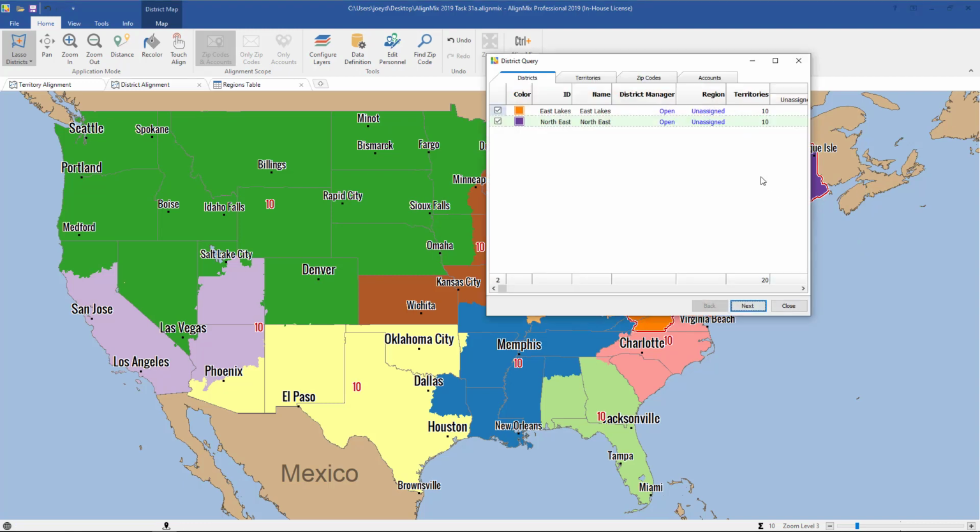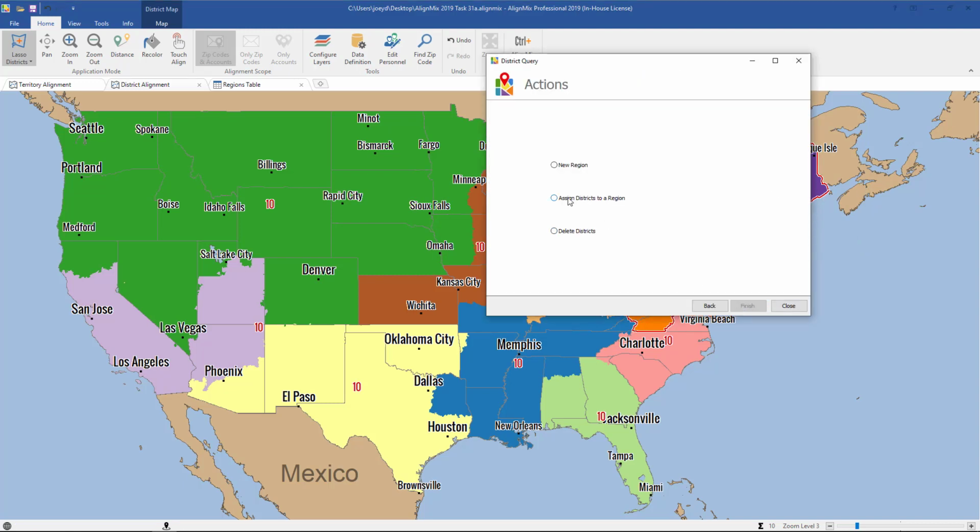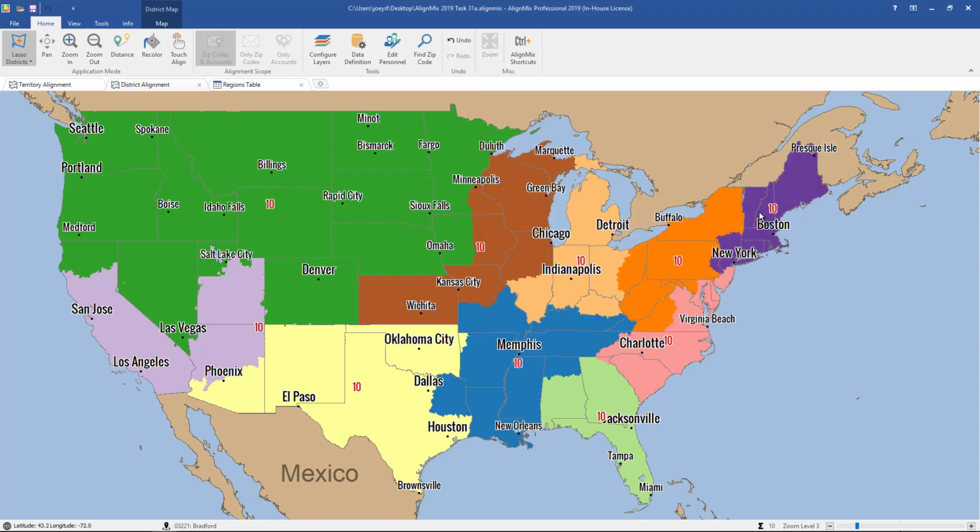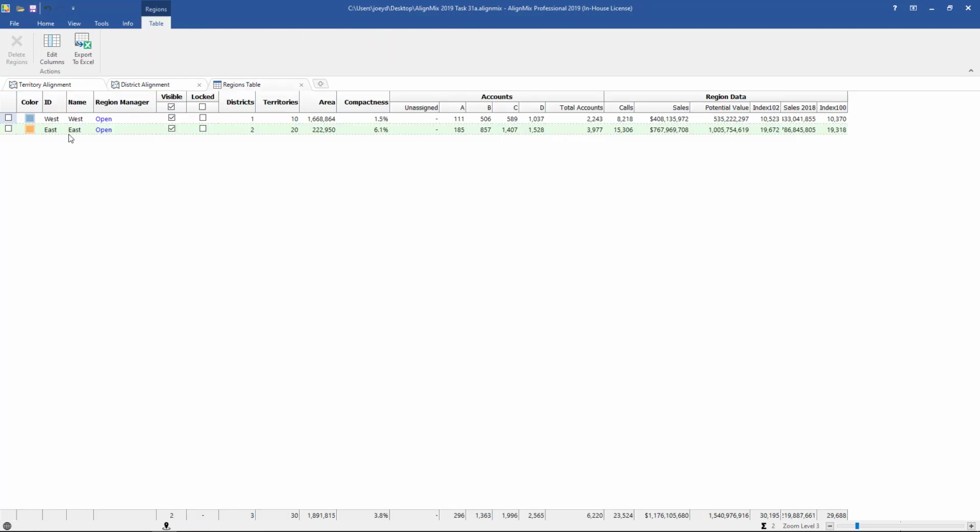And when I let go, we see a summary appear. Clicking on Next, I'm going to click here to assign districts to a region, and you'll see that drop-down menu appears, and we can only assign it to the West region. To create a new region, I'm going to click that first option, and now type in East, and now Finish. So now we've assigned these two districts to the East region, and we can confirm that by clicking on the Regions table, and you'll see the East region, and it has two districts.